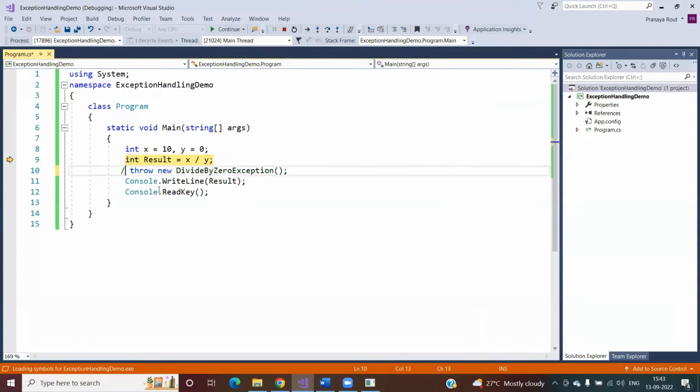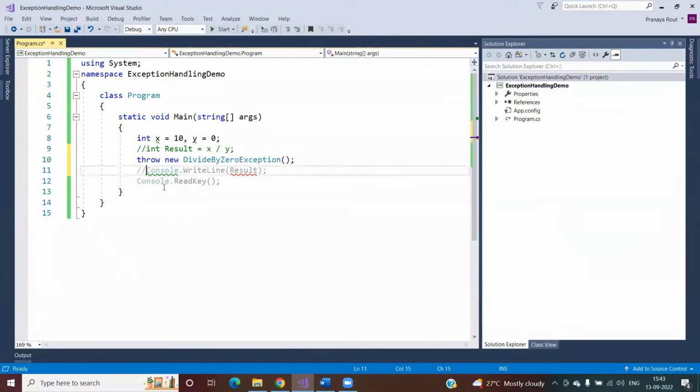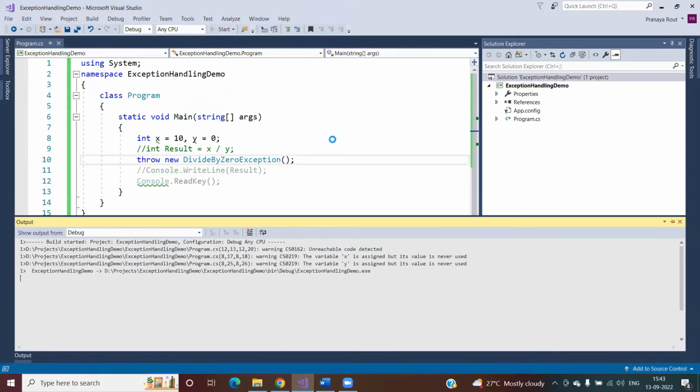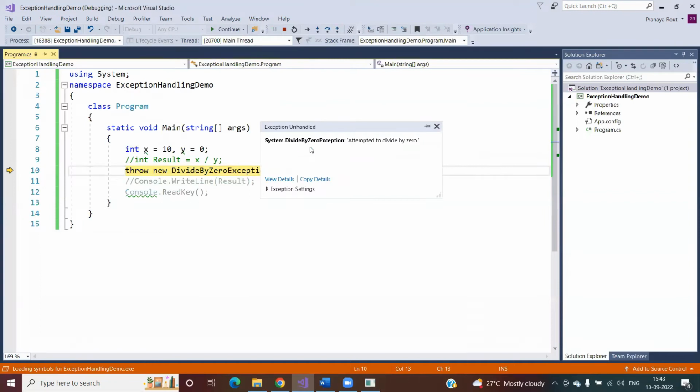How is the CLR creating and throwing that instance? By using this statement. Now I'm commenting this statement, right? Now I'm writing this statement, throw new DivideByZeroException. The same exception that we got in our previous case, we'll get the same exception again: System.DivideByZeroException, right?